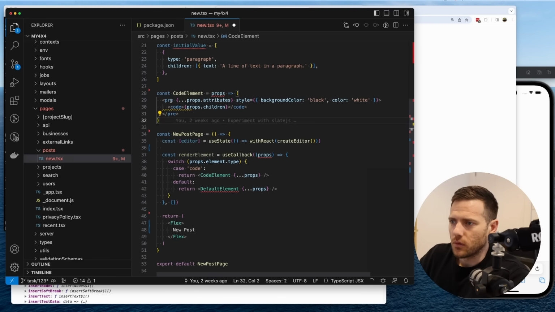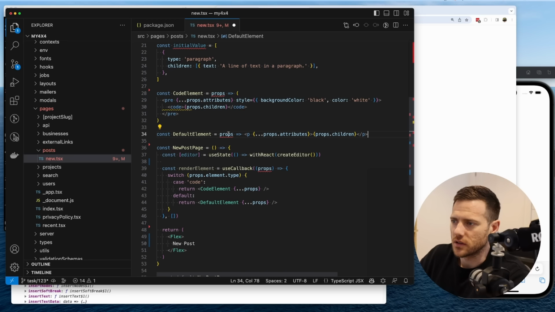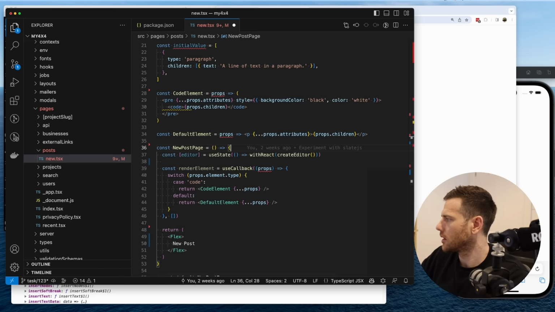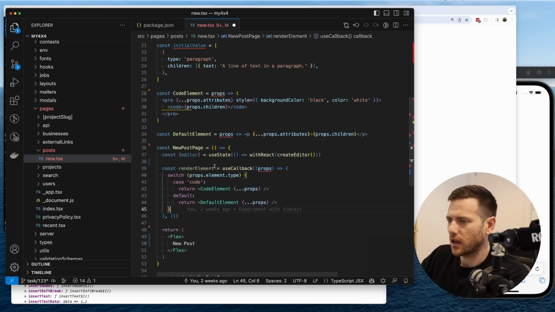So the code element will wrap it in a pre-block and then a code block. And then it's using the attributes from the props and the children. A default element's just going to wrap it in a P, so a paragraph tag there. And then it's going to render the children, and it's going to spread in the attributes as well, as you can see there. All right, so that's going to take care of this.